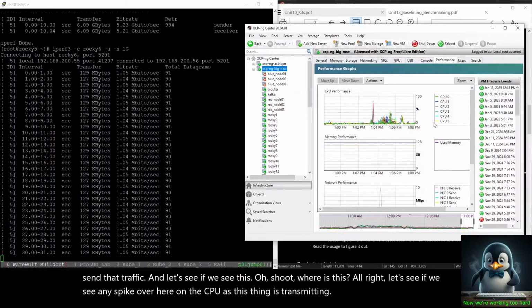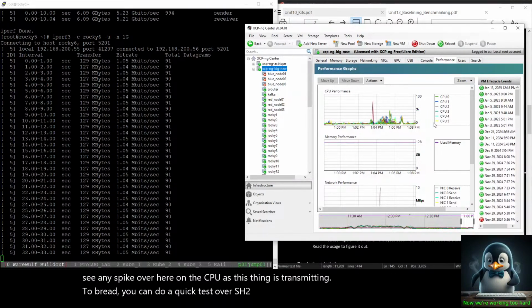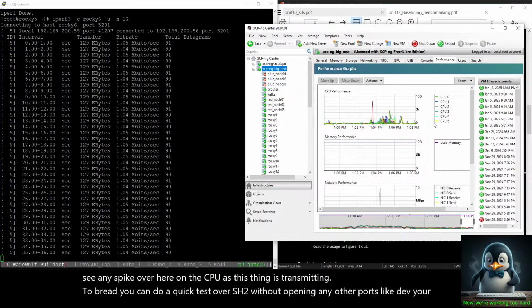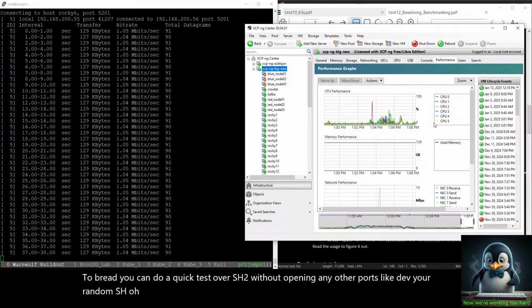To Brad, you can do a quick test over SSH without opening any other ports, like /dev/urandom, SSH. Oh, nice. I didn't even think about that.